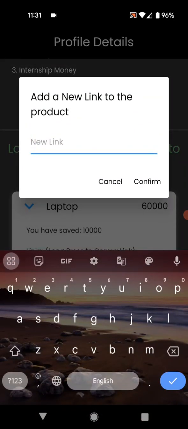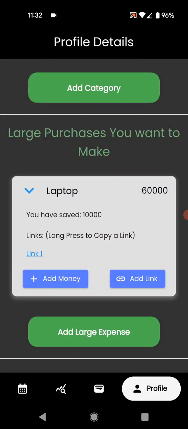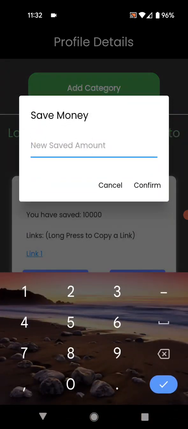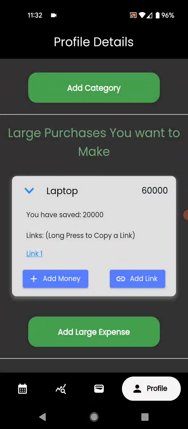So if, for example, I have an Amazon link that I want to add for the laptop, I can add it here. So let's say I just say ASD for now. So this got added as link 1. So if I long press it, ASD got copied to my clipboard. And we can also go ahead and change the amount of money we've saved. So if I say 20,000 now, it got changed to 20,000.